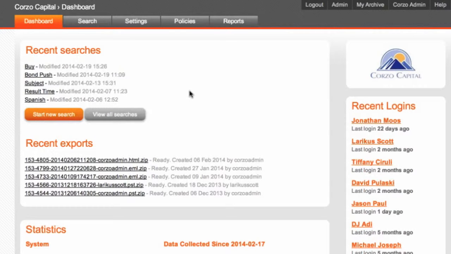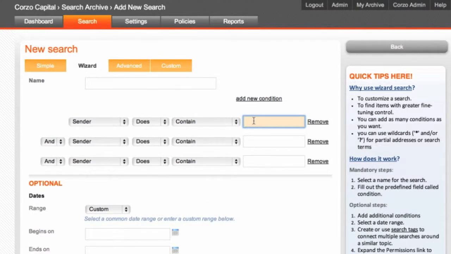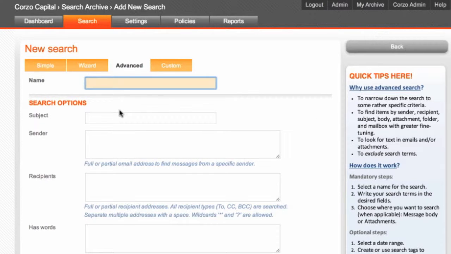Navigate to the search homepage and click on the Start New Search button. Choose one of the 4 search types along the top: Simple, Wizard, Advanced, or Custom. As you progress from Simple to Custom, the searches become more granular and provide more data fields to enter search terms or phrases.